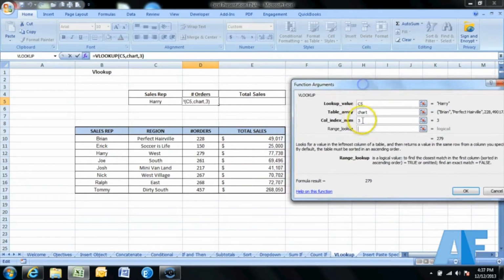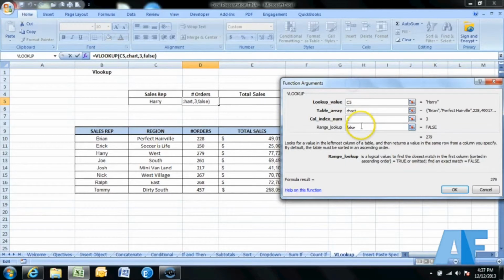Then the range lookup is whether you always hit false unless an estimation is good enough for you. For me, I always need perfection, and anything estimated is not going to work for me. Meaning, when I'm looking for a value, what this part of the argument tells you is if that value is not available, I'll give you the closest thing to it. That doesn't work for me. It has to be exact. If it's not available, it will not give me an answer. Therefore, I always hit false.